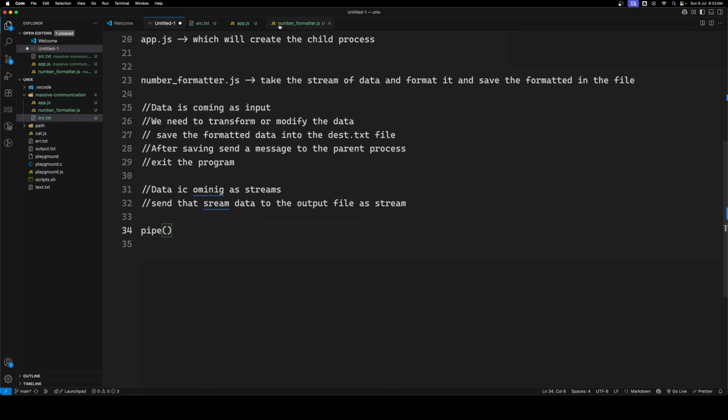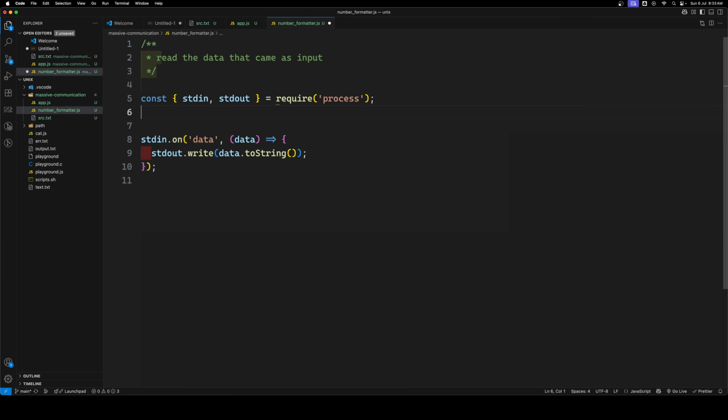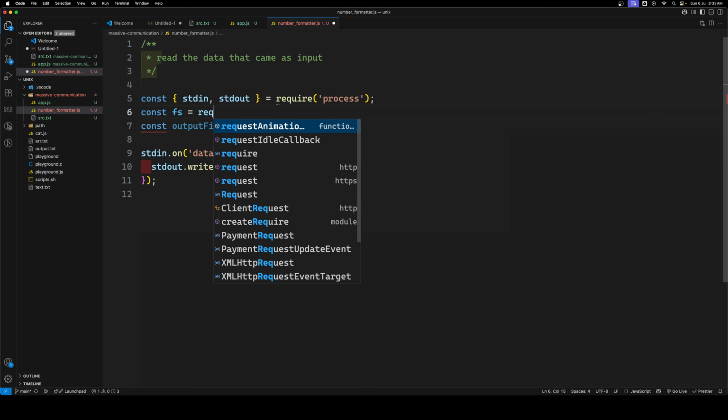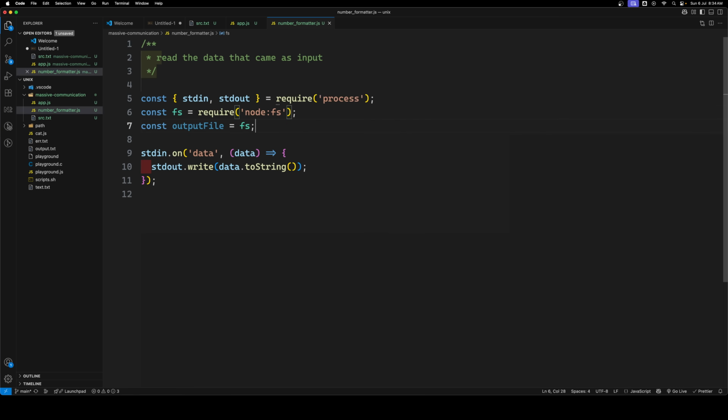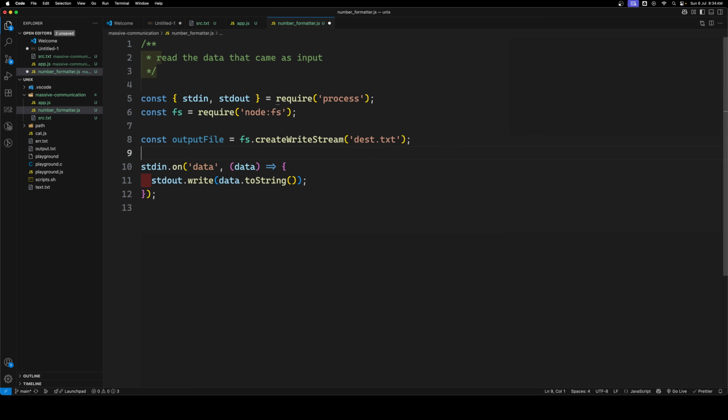First, let's open the file. So const output file is equal to fs. Let's include the fs here: const fs is equal to require of node fs. So we have fs.createWriteStream of, and let's take the destination file. If you want, you can also use the path module to get the absolute path, with path.join and the dirname, and like that you can use it.